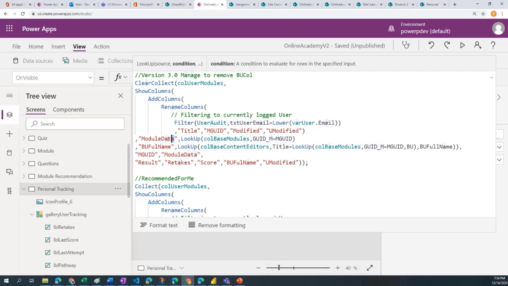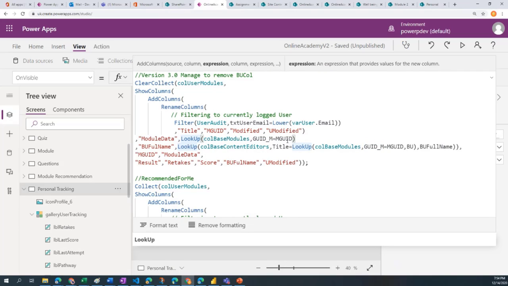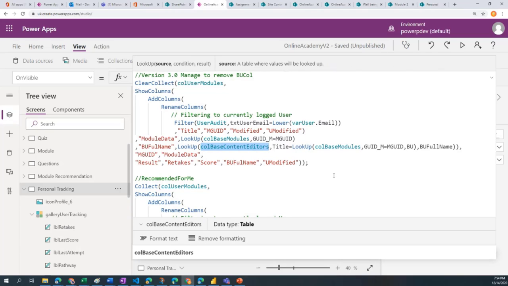And with that, I can get the whole module information in a single lookup, or connect with another table in my solution. So with this collection of the user's modules data, I'm taking the information from 3 different tables. And that was another challenge from the delegation perspective.